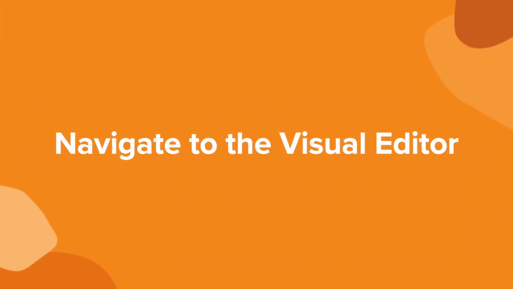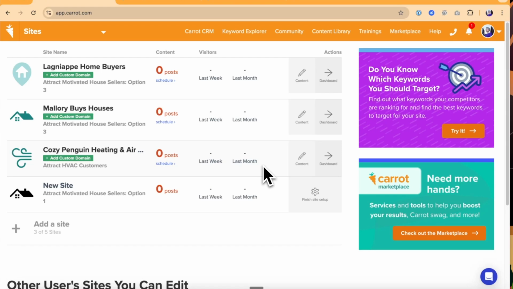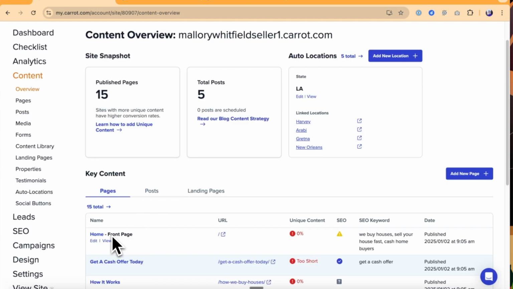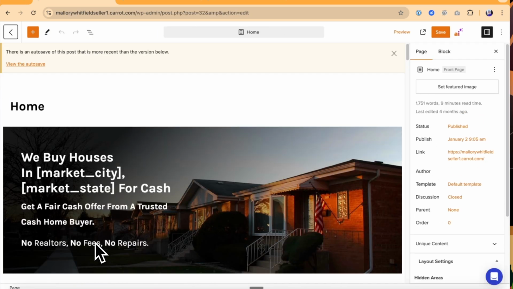Let's get started. First, you'll want to navigate to the page or post that you want to edit on your website. After logging into your Carrot account, go to the dashboard for the site you want to edit. From your main dashboard area, click on Content, and then navigate to the page or post you want to edit. We'll be editing our home page. Click Edit to be taken to the visual editor for that page.